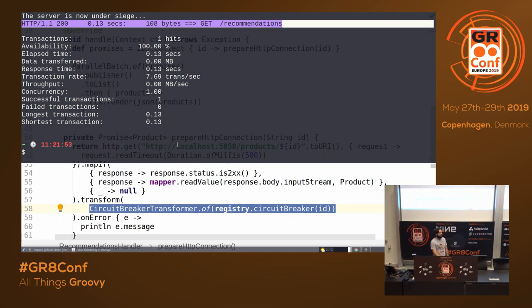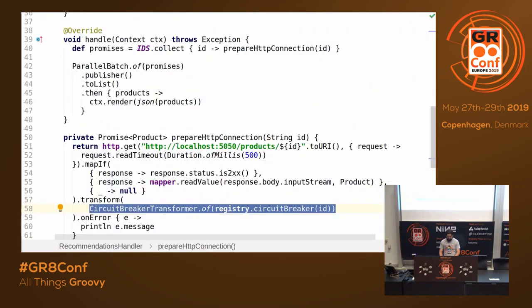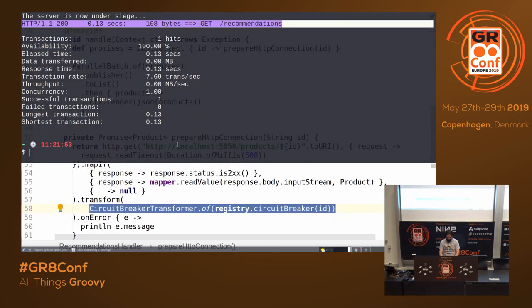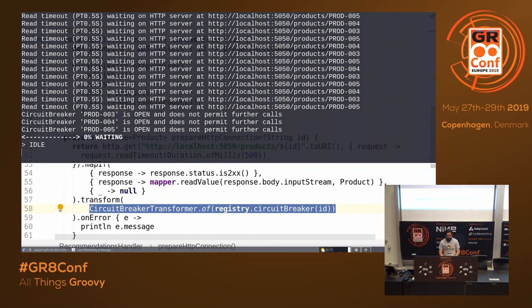130 milliseconds, because now the circuit breaker, if we go here, says that the circuit breaker for products 3, 4, and 5 is open. And it will remain open for 60 seconds. This is configurable, so we can open circuit breakers for a longer period than that.